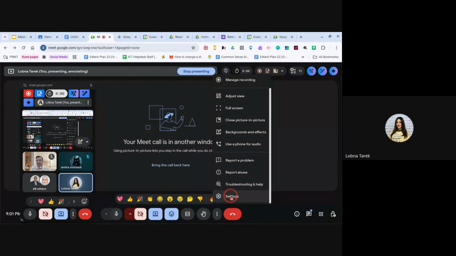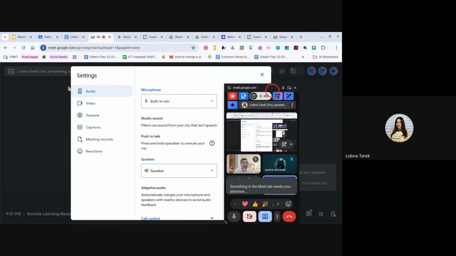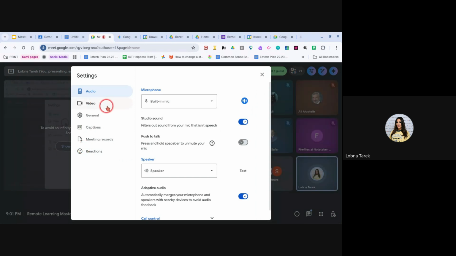Next, I'm going to be talking about the settings. Again, from the 3-dot menu, you're able to, you see why I hate the picture-in-picture mode? Here I'll talk about the most important settings that you would need to know. When it comes to audio, what I'm going to share is something that was not there before, which is the studio sound, which filters out sound from the mic that isn't speech. In other words, eliminating noise or noise reduction.